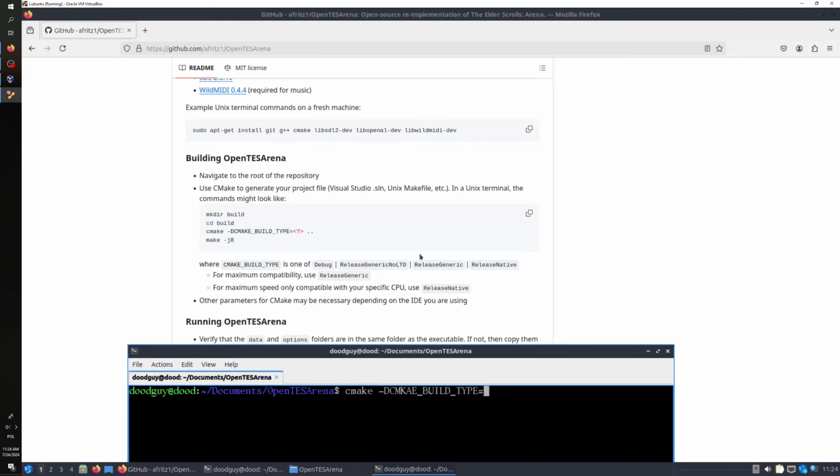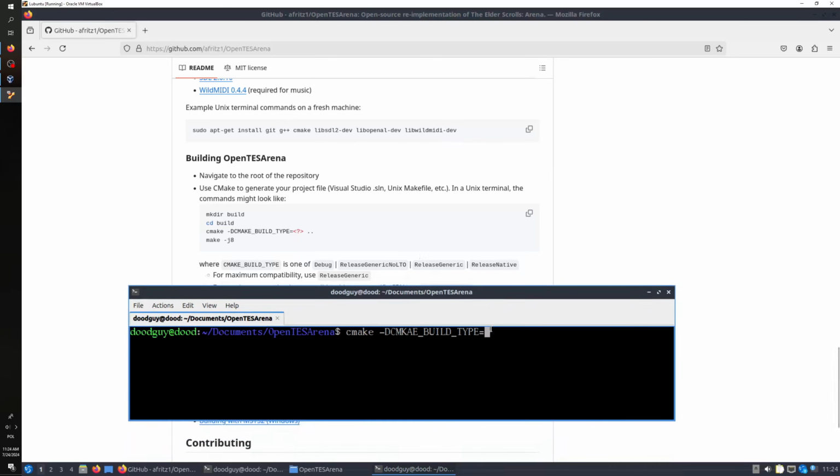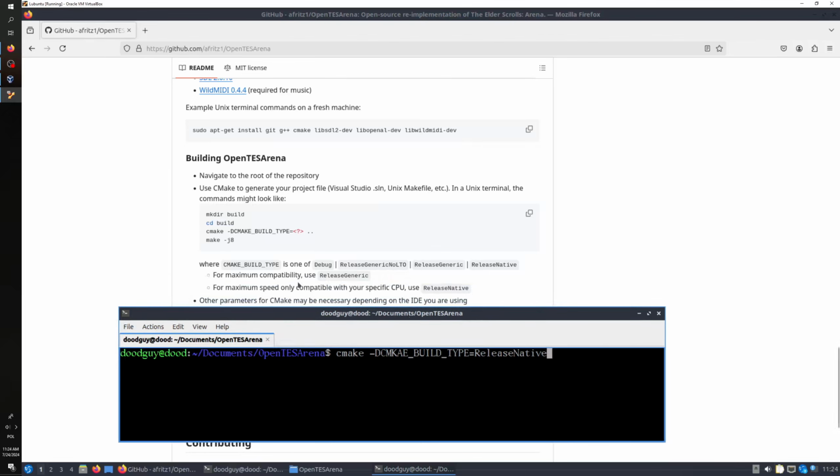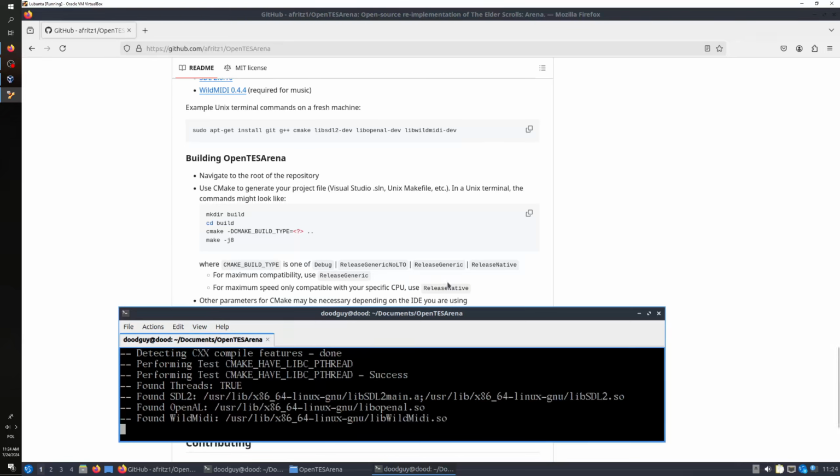Don't go building on an Intel CPU or AMD CPU and then expect it to work on a Raspberry Pi. That's not happening. But, you know, if you compile on a Ryzen CPU, it's going to work on an Intel CPU most likely. Release native is going to target specifically your computer. And since you're not a big shot, you should probably use release native because that would mean maximum performance. Yeah, maximum speed, use release native. And then it's going to do all this magic.